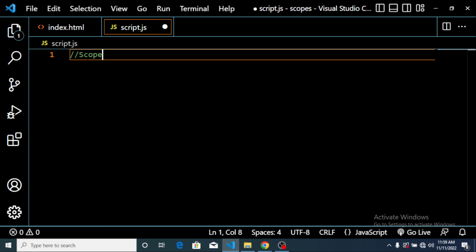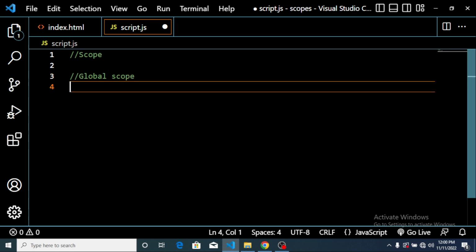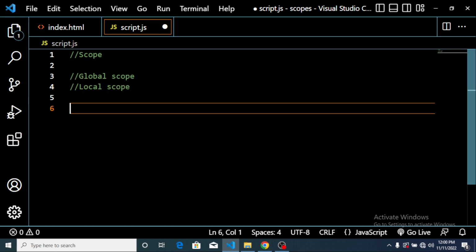So what are scopes? Scopes are a way of doing something, and in JavaScript scopes come in two kinds. We have the global scope and the local scope. What's the difference? Let me show you the difference.